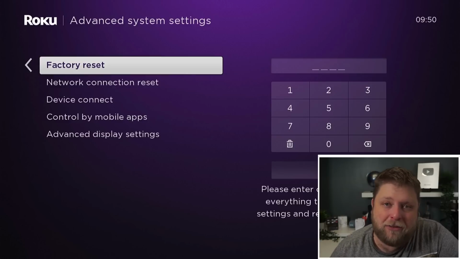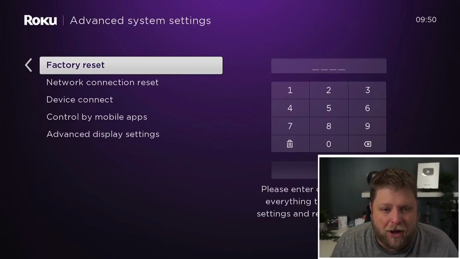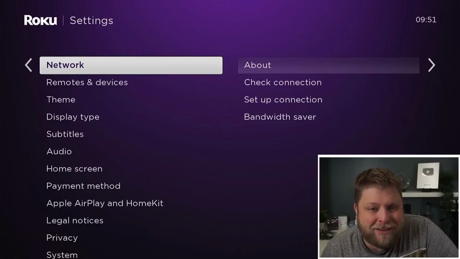So you'd factory reset if you were going to sell your Roku device, or if you were having issues with it and you wanted to start again. Right, so another setting we've got is network.